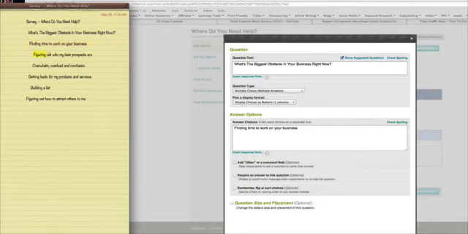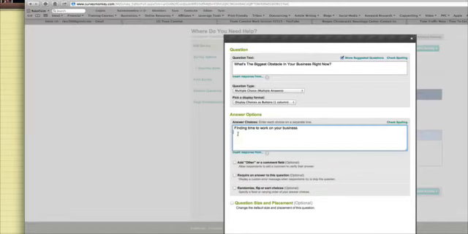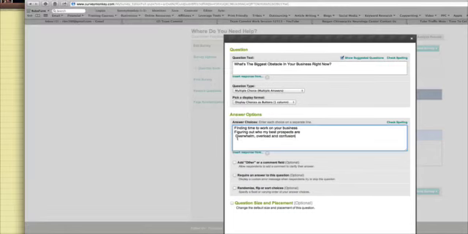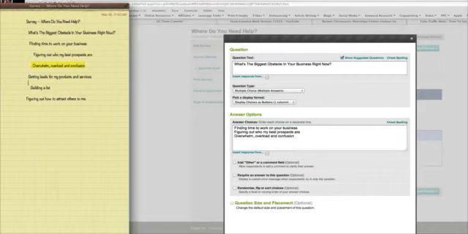I'm going back and forth here with my notepad, so it's a little bit weird, but here's the second one I have: figuring out who my best prospects are. That's a big one. And you're going to love the next one that I'm going to put in here: overwhelm, overload, and confusion. I think a lot of people will pick that one.